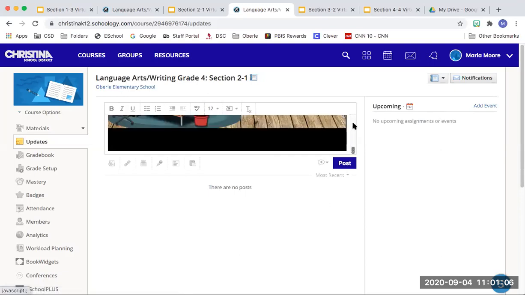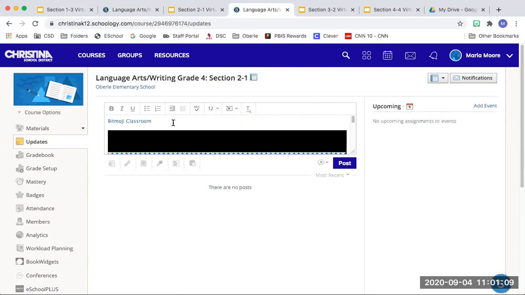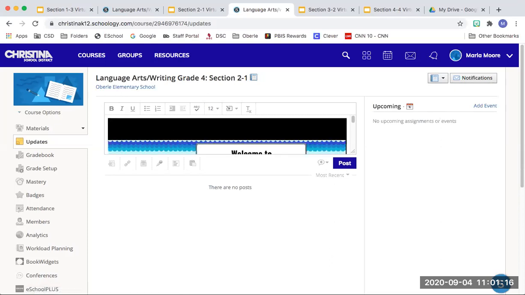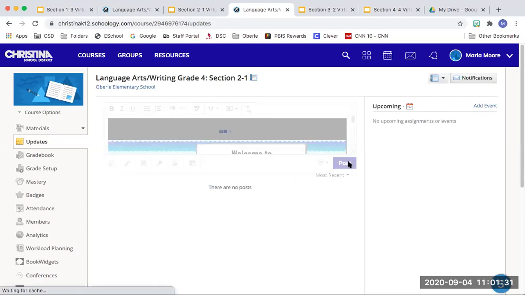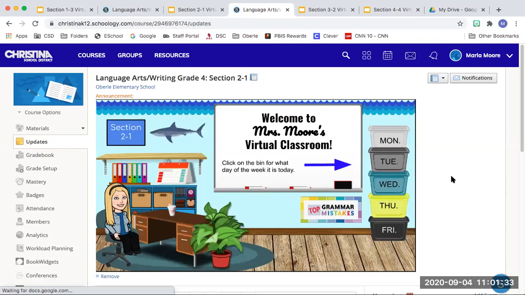So you're going to scroll all the way up to the top, and you're going to delete this text. We don't want the text in there, so that it's just the picture. And then here's the important part. You've got to make sure you click this little speech bubble with the plus sign and select the bell, because that's going to make it an announcement instead of just a post, and make sure that it's always on top. So make sure that that's checked and then press post.